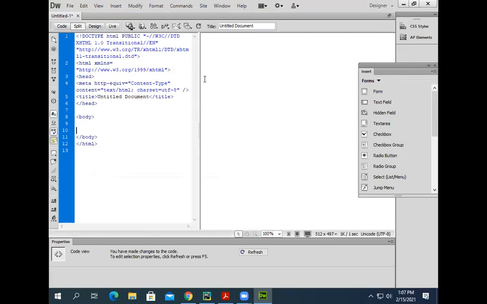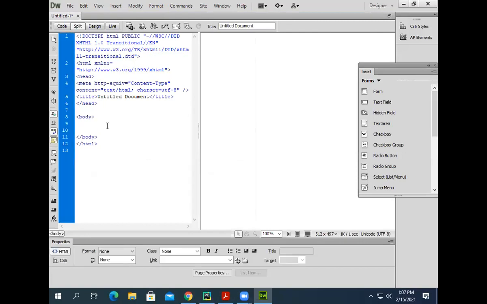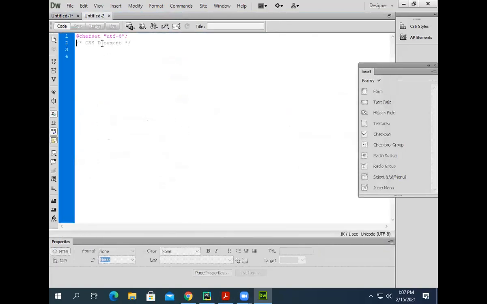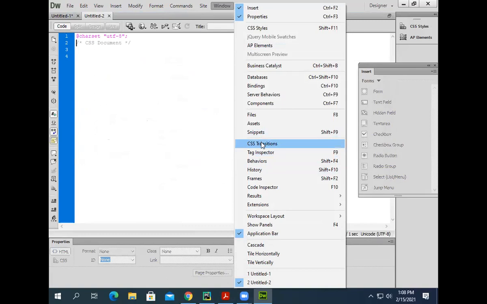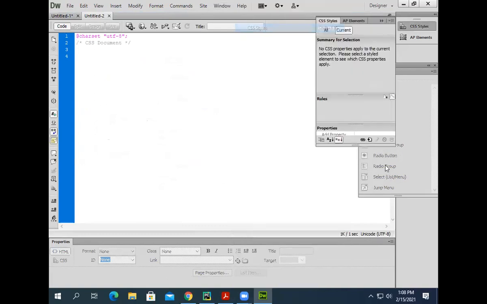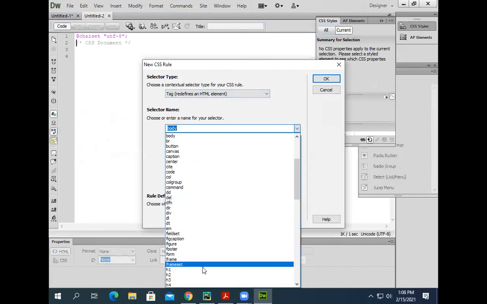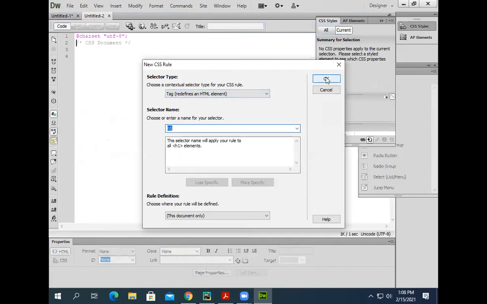What I will do is, we can directly do it over here. We can make a CSS file and attach it. So I'll make a CSS file. In the CSS file, I will define over here. I'll just demonstrate with H1.